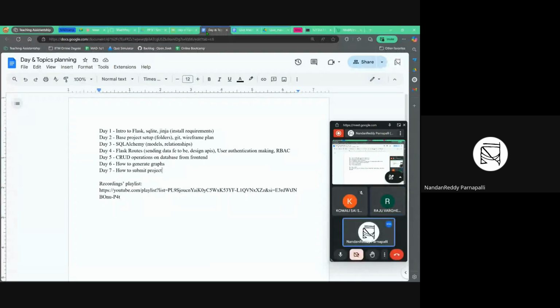In the next class, we will learn about CRUD operations on a specific item, like how to create, read, update, and delete. We will try to create a subject and do CRUD operations on it. The next day, we will learn how to create graphs and show them in the front end. I think that's enough, and after that we can submit the project.